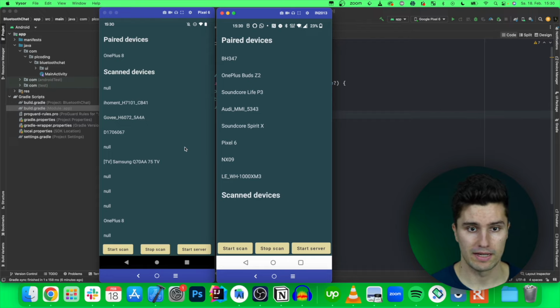In the next video, we will actually deal with connecting to a device. So if we scan for devices, we can click on one of these and then actually pair with that device and initiate a connection. And then in the last and third video, we will implement the functionality to actually be able to send chat messages or to just exchange data using Bluetooth.